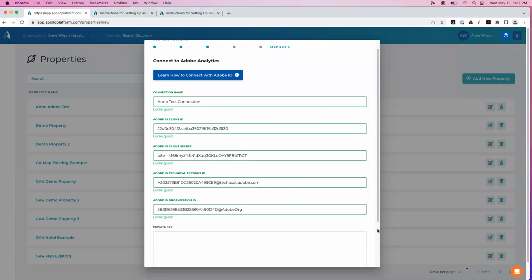And then finally, I need my private key. And the private key is downloaded when I first choose the project, and it is available for import. So once I find my private key file, I'll want to make sure that I open that in a plain text editor. And then I am able to import that file and bring it in.